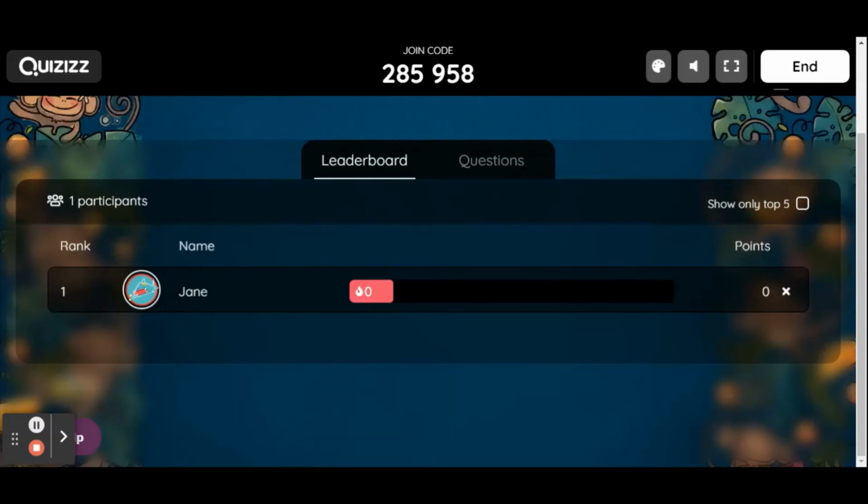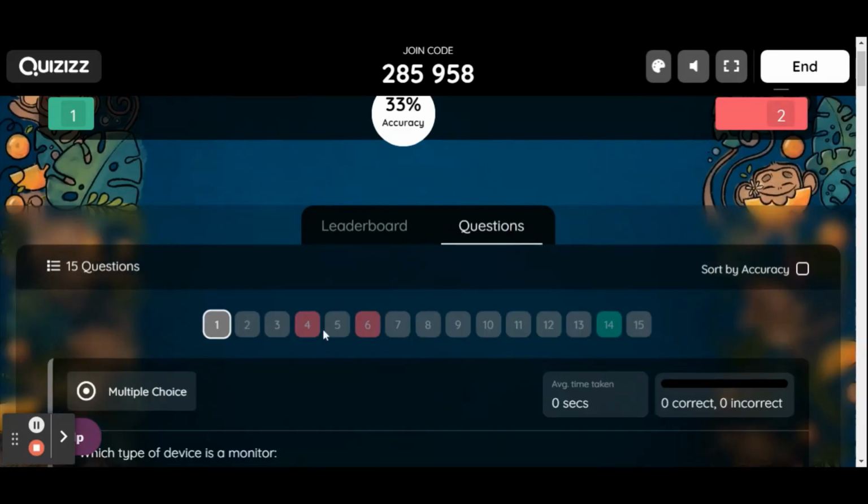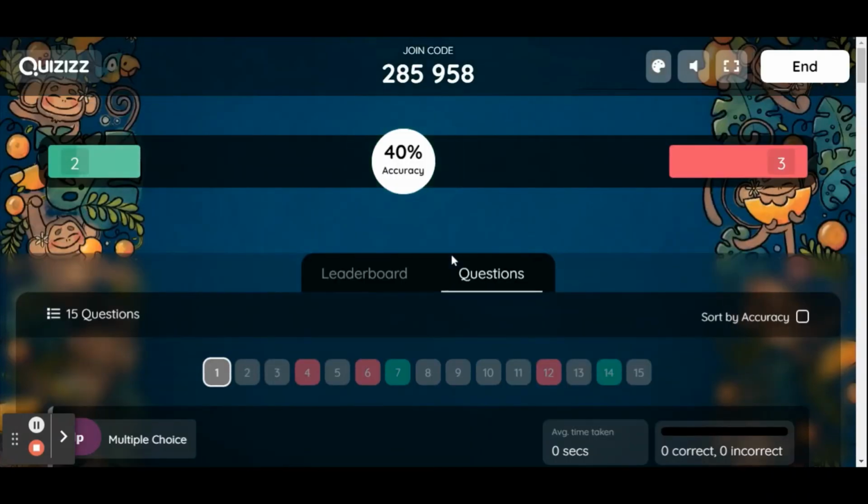So let's put one of those correct. There we go. So you can see when you click on questions, which questions students would have mostly gotten correct, which would be your green questions, which ones students would have mostly gotten wrong, which would be your red ones. And there are also orange questions where it may have been a bit even. So you can see the accuracy based on all the students and the questions that they are answering.